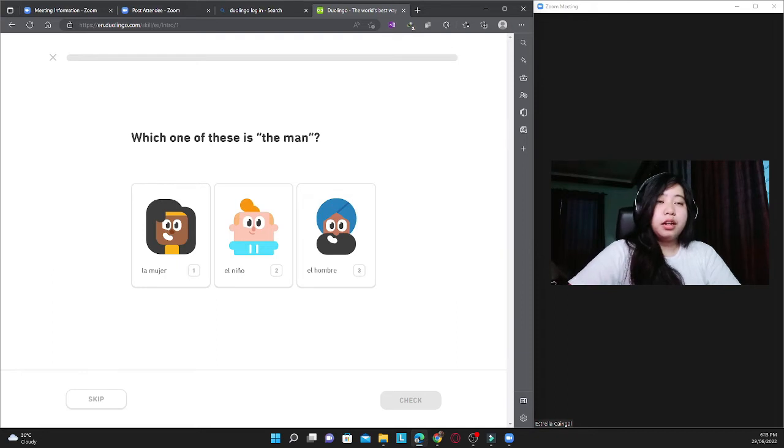Then the fourth is speaking, which is optional. You will be asked to repeat or translate a sentence using the microphone on your computer or mobile device. If you don't want to do the speaking questions, click the gear in the upper right corner, choose the settings, and switch the microphone option to off.